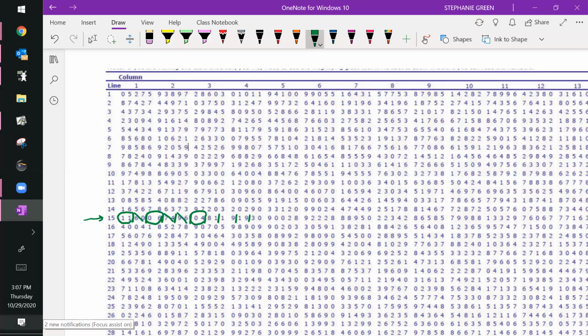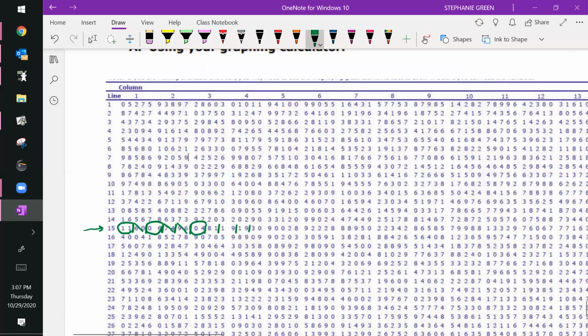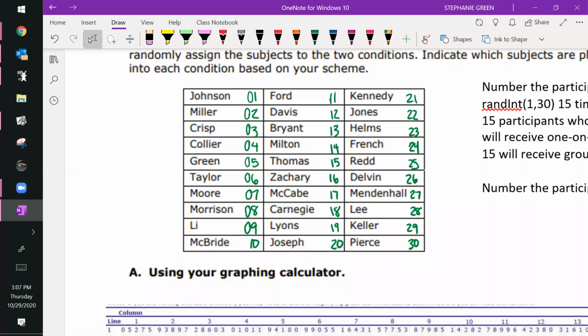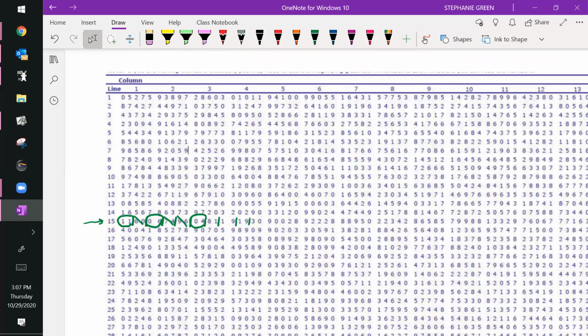So at this point, I have included in my first treatment numbers 11, 6, and 4, which are Ford, Taylor, and Collier. And I'm going to keep doing this until I get a simple random sample of size 15, just like last time. I'm going to assign those 15 people to the first treatment and the remaining 15 people to the second treatment. So if I continue this, let's see, I have 1, 2, 3 participants so far.